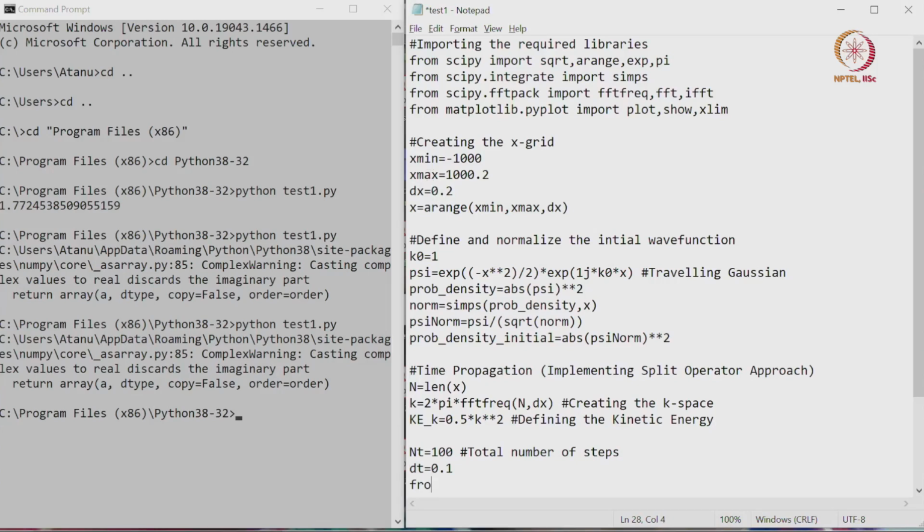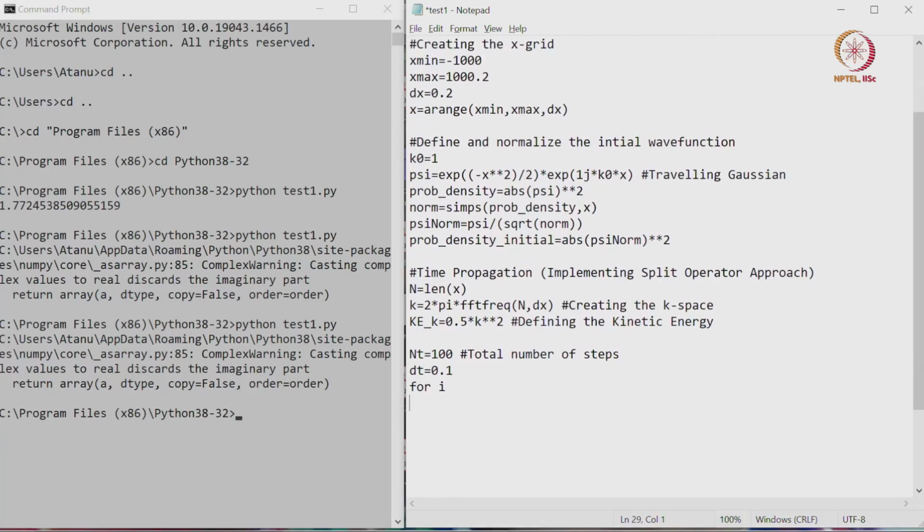Now I am going to implement the for loop for the iteration part. The way we are going to implement it is for i in arange functionality. This is something which we know. For the arange functionality, generally we need three inputs: one is the starting point, the end point, and the division.